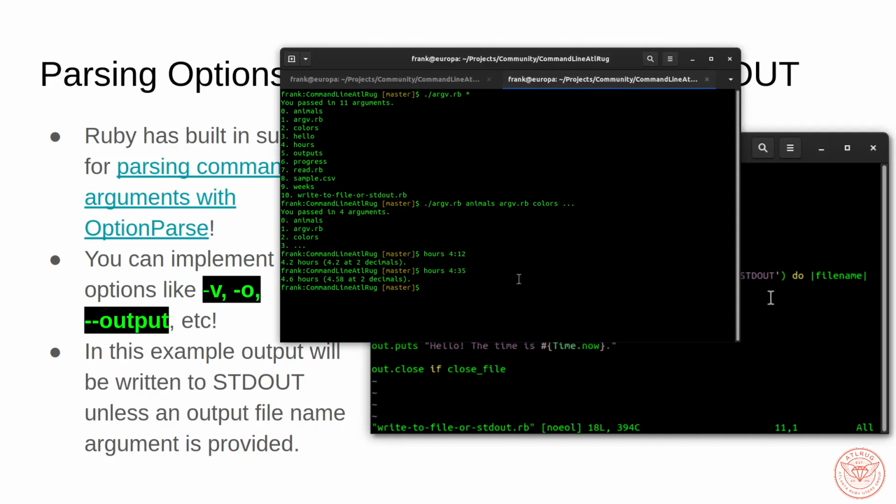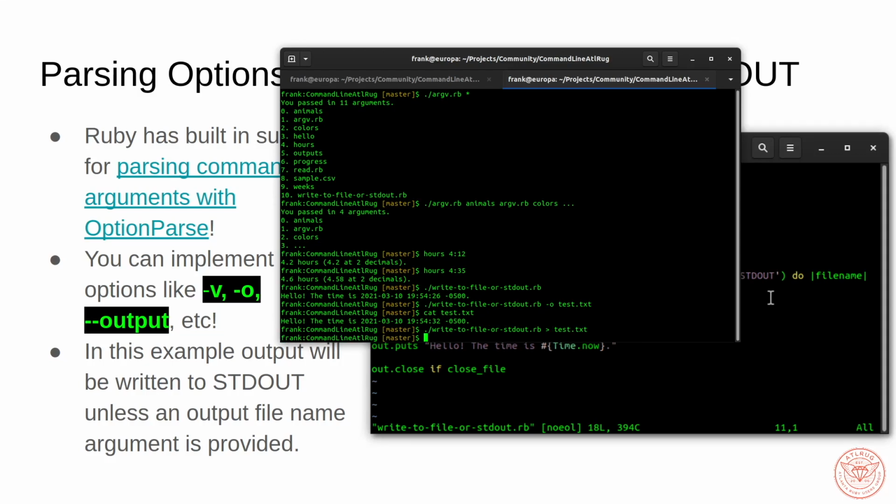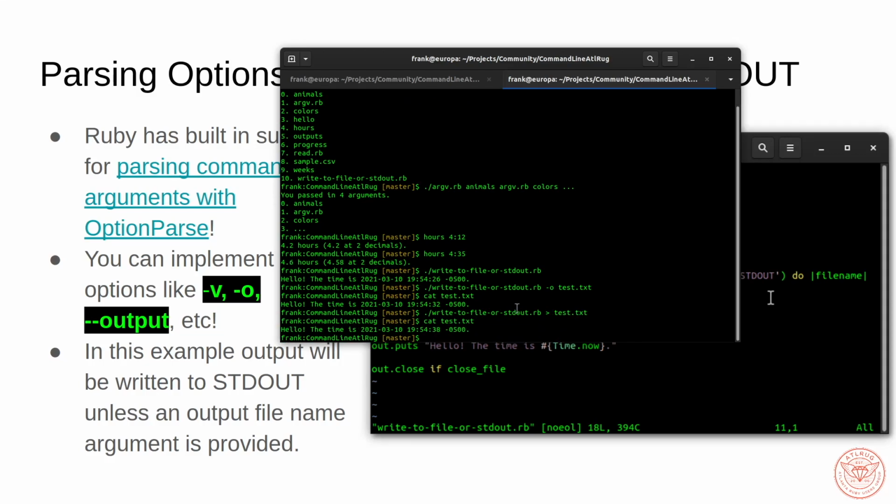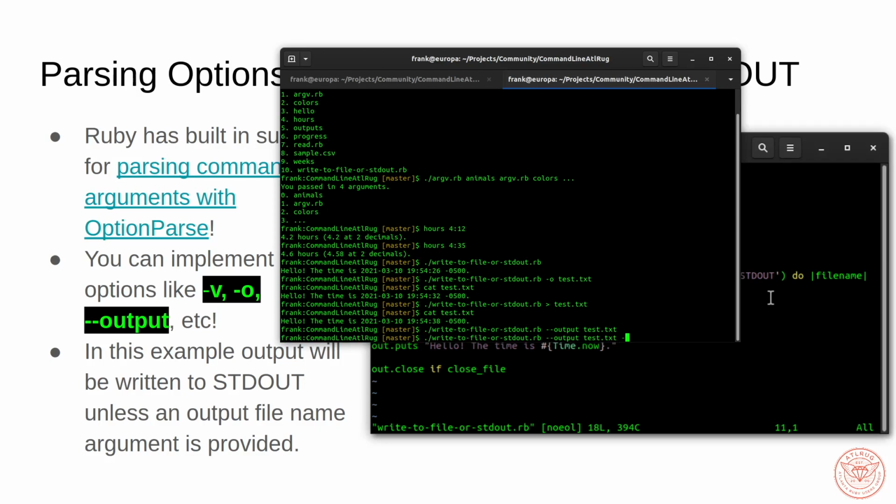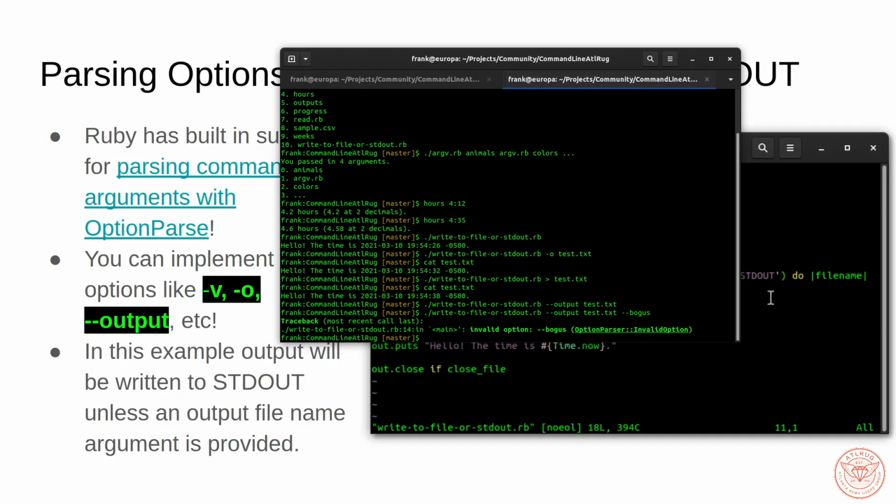And so to give you an example here, ./write to file, I run it like this. I can do that. I can also now run it like test.txt, and you'll see nothing. And then, of course, I can also do this, which will see the same thing. So I have now a couple of ways of doing this, including this and bogus. And you'll see it was like, wait, I don't know about this bogus option. So option parser will actually raise an exception for you in that case.